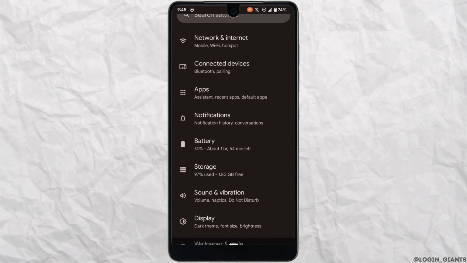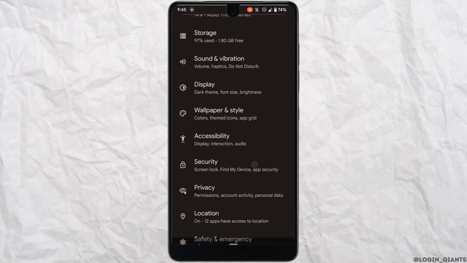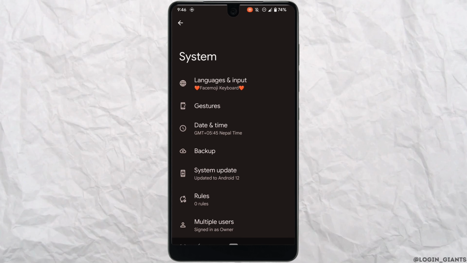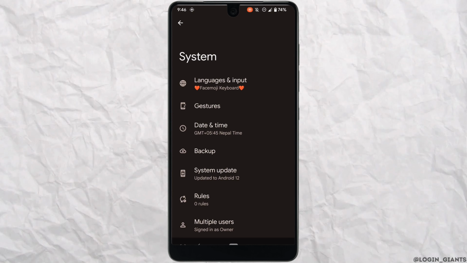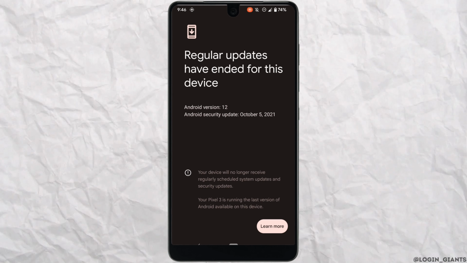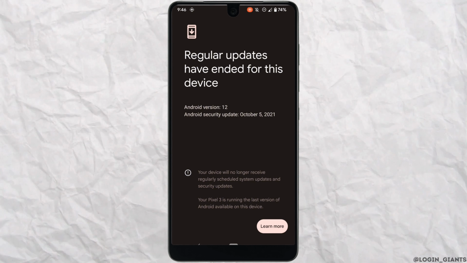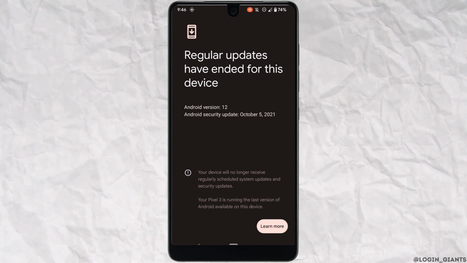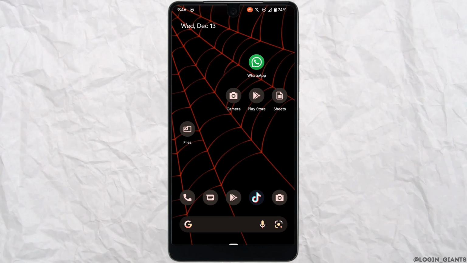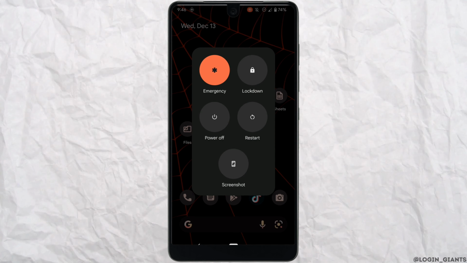Scroll all the way down and move into system. Head over to system update. So right here, if any of the updates is available, then you need to update it. Once you are on your updated version, the next thing you want to do is to restart your device.